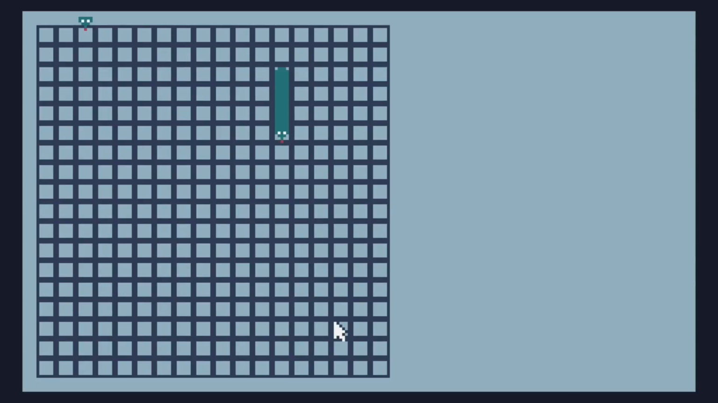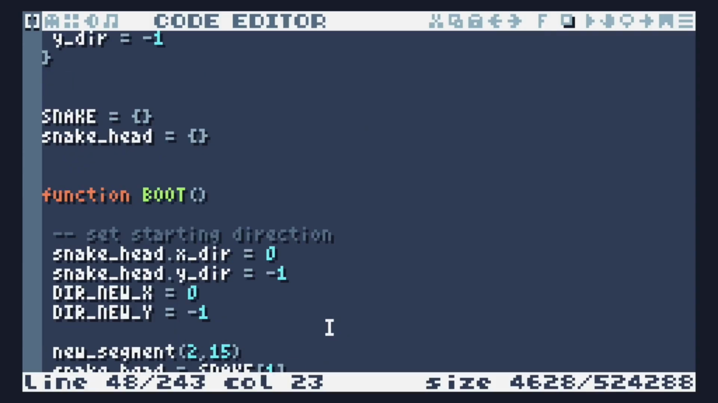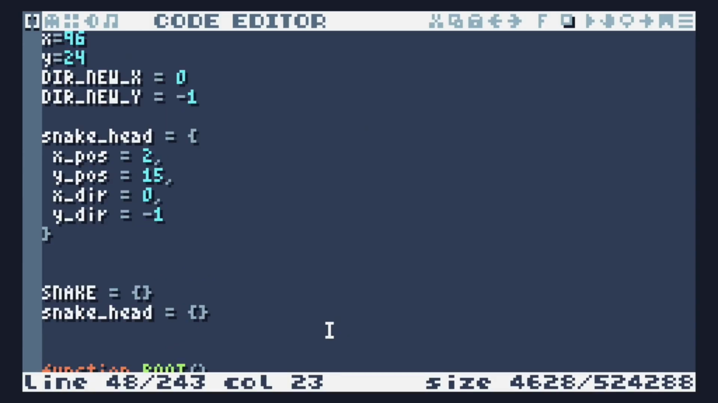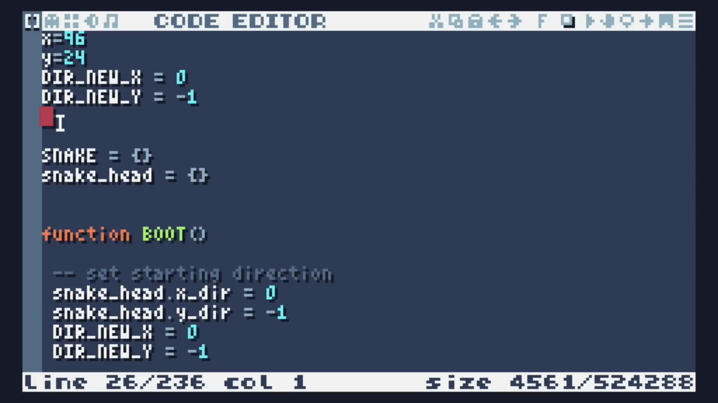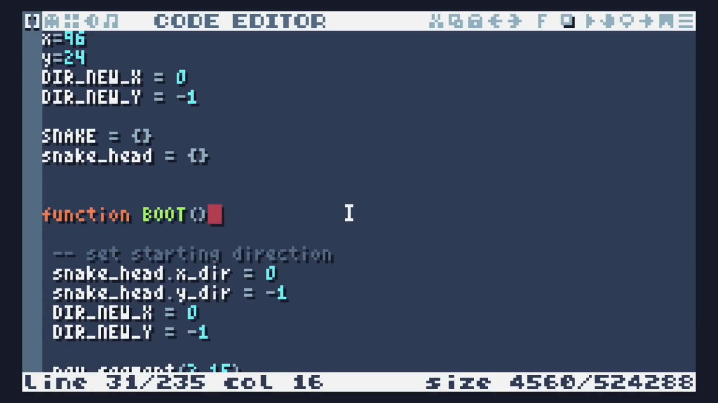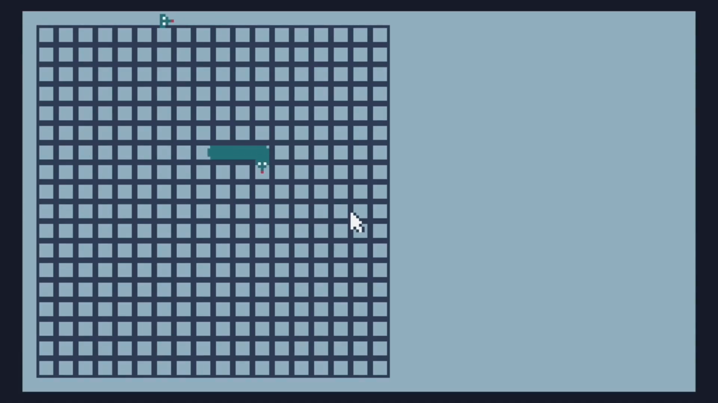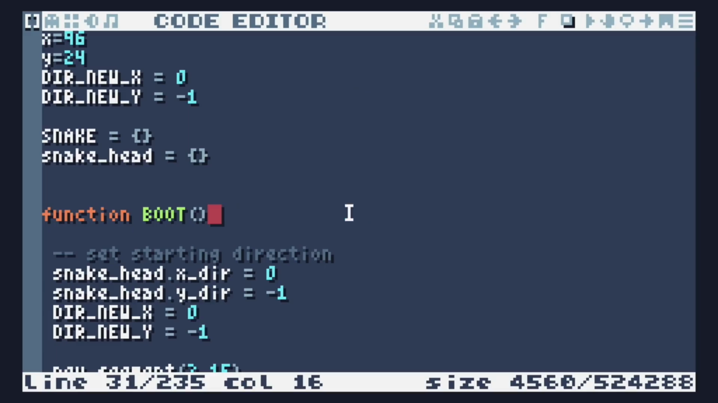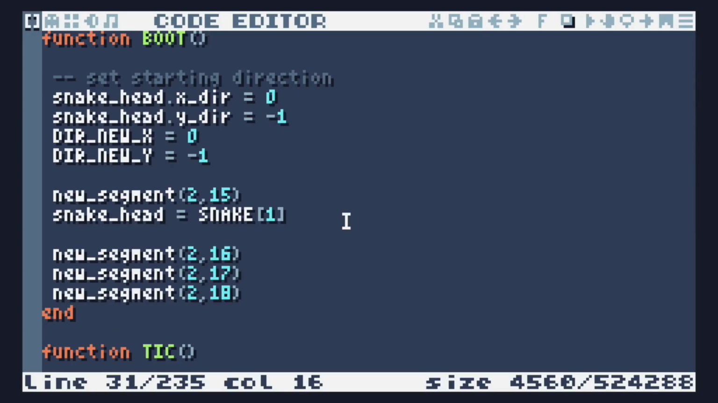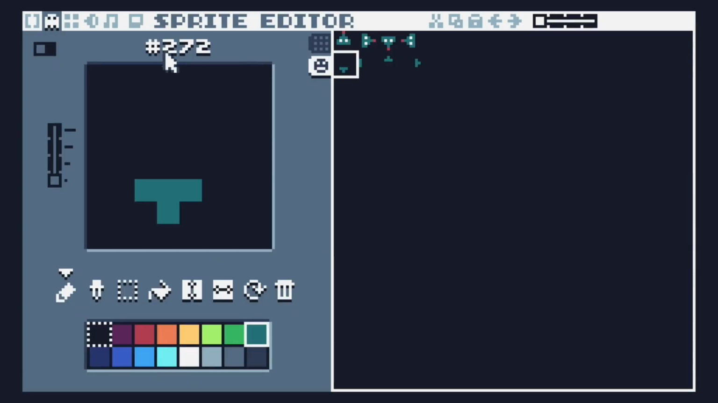Whoa, what is going on up there? We don't need that. Is that what was causing it? No. Why are we drawing snakehead twice? Oh, because that's our tail. The tail pixel is actually at 272.